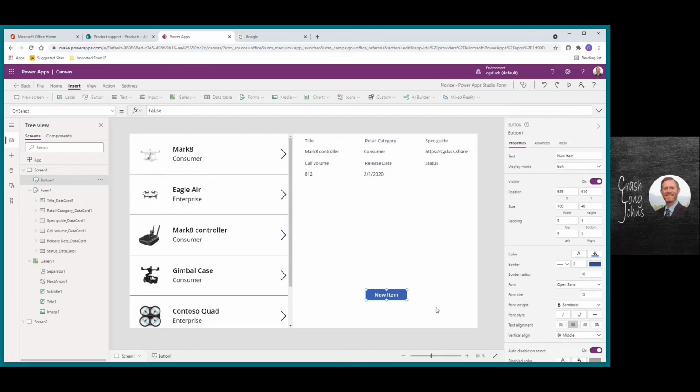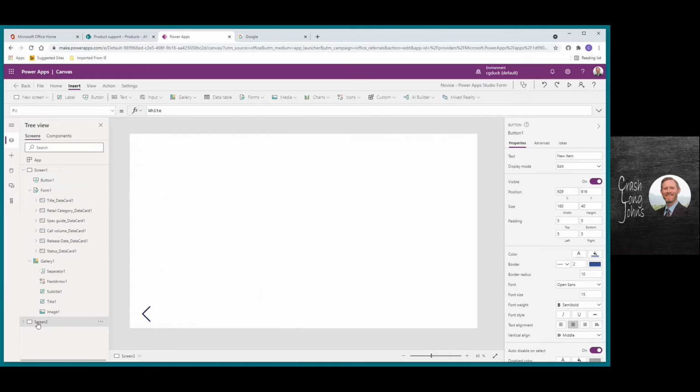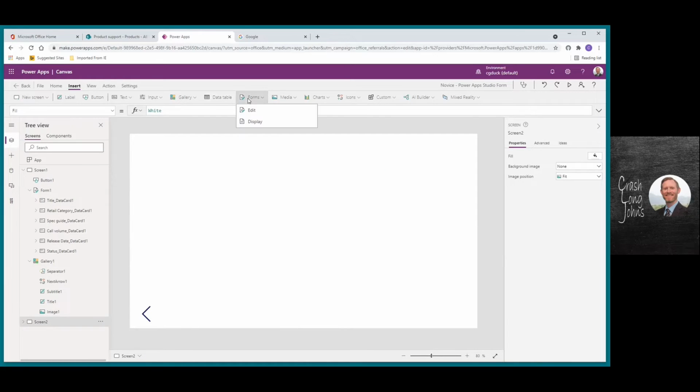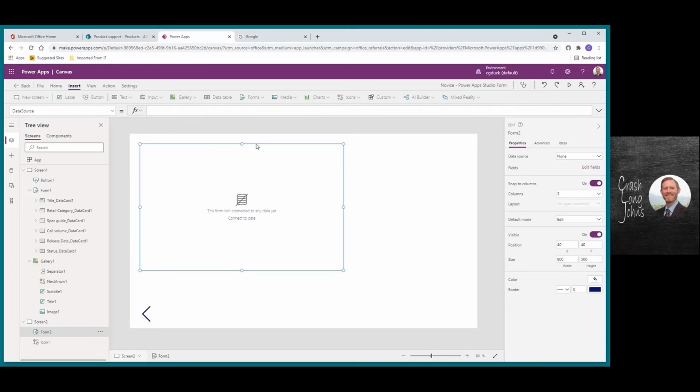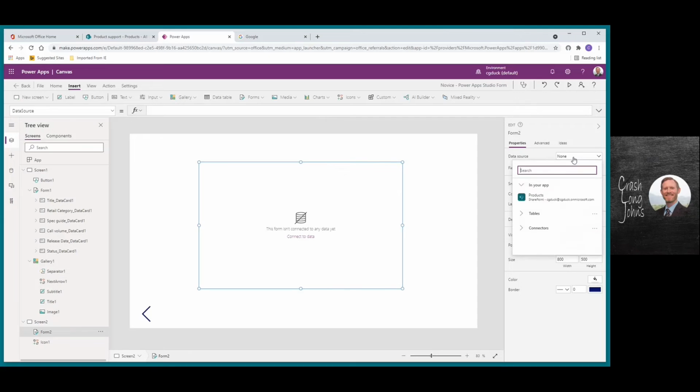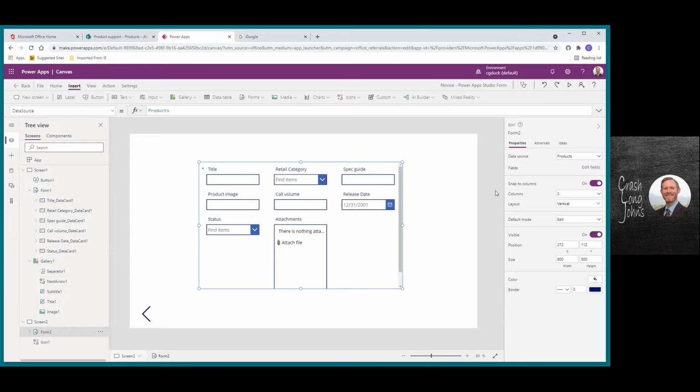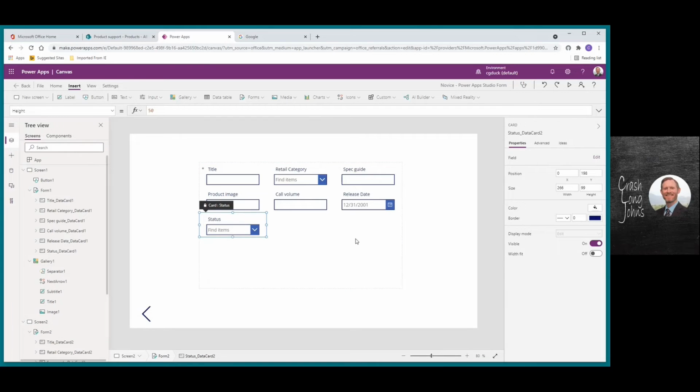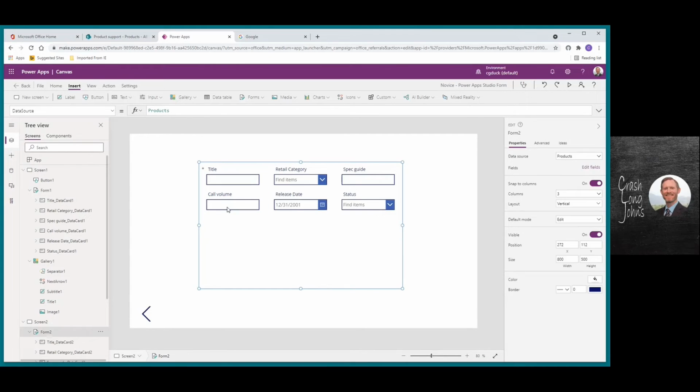Now we need to do a couple different things because now we're going to take it to another form. So we're going to go to screen 2. We're going to add in a form control again, an edit form. This time we're going to go ahead and still pick our data source. In this case, it's products again. We're going to get rid of some things that we're not concerned about being filled out. So we're going to get rid of attachments. Go ahead and get rid of release status, the product image, and we'll go ahead and leave the spec guide.